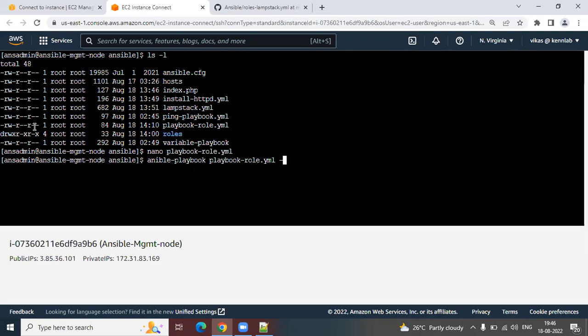Before running, I would like to do a syntax check. Ansible, it has not come up. ANS.